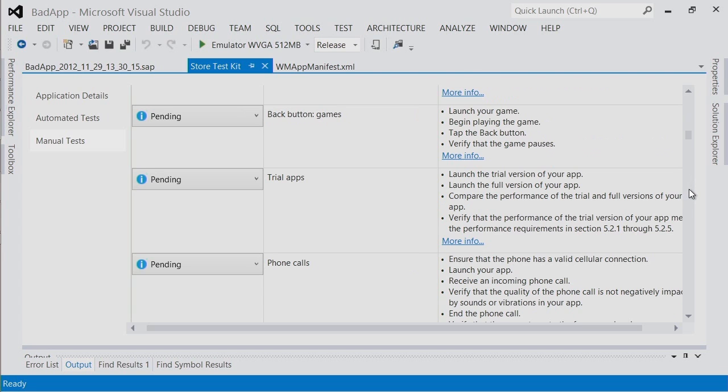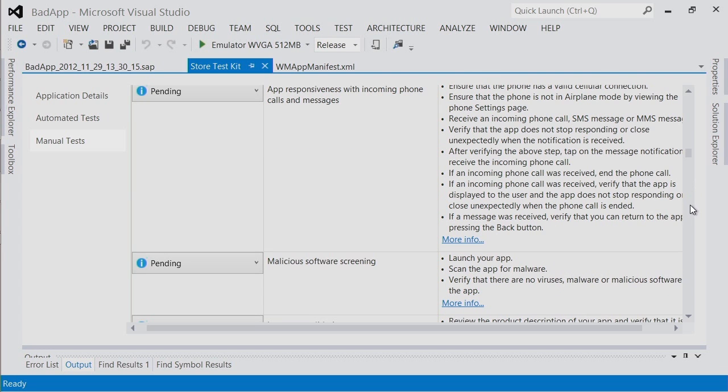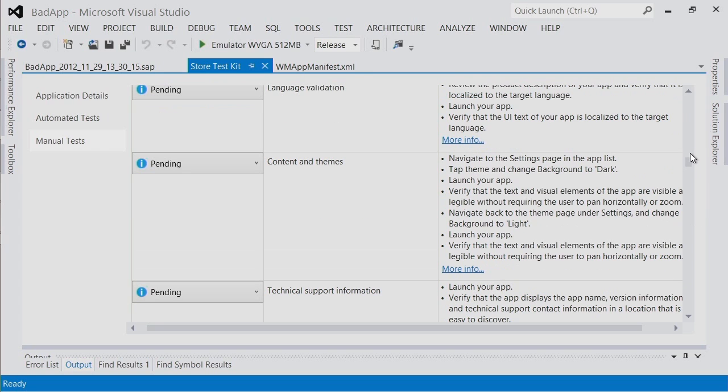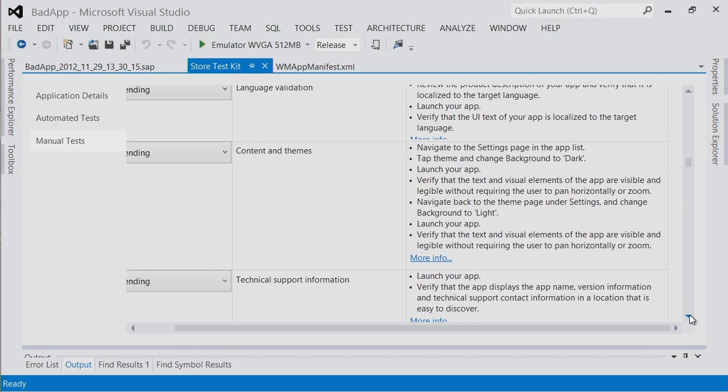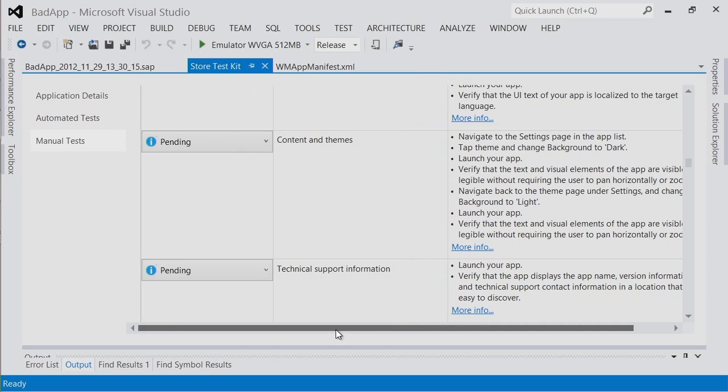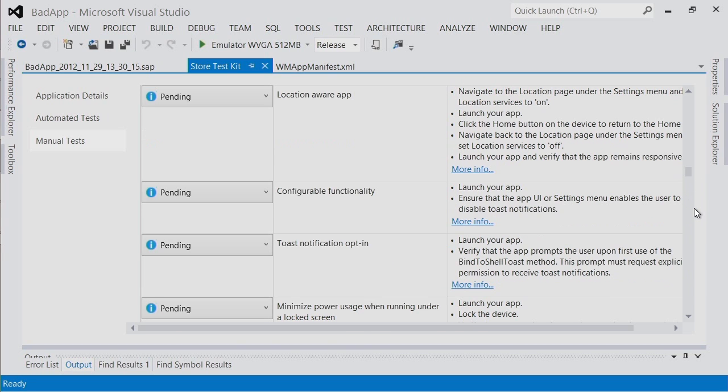Trial apps, there's phone calls, SMS and MMS, a whole bunch of stuff. I'm not going to go through all of these. This is one that trips people up. Technical support information you must supply on your app. A lot of people forget this. Verify that the app displays the app name, version information, and technical support contact information in a location that is easy to discover. You need an about page, people.